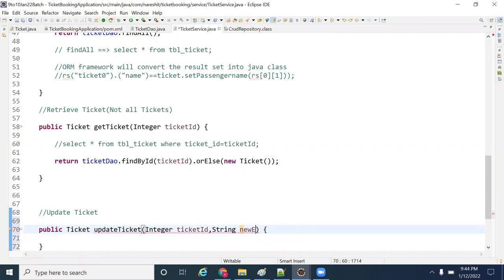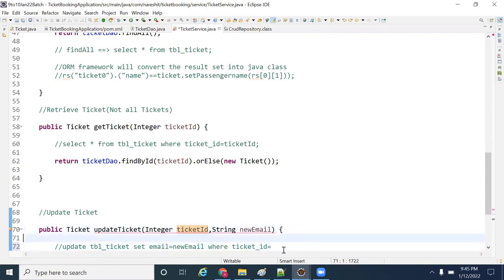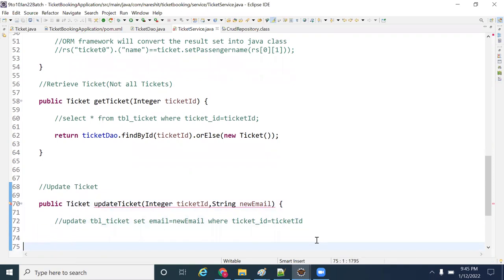Sorry, string new email. So what is that actually? Ideally, what query should it trigger here? Update TBL_ticket, set email is equal to new email where ticket_ID is equal to ticket ID. This is the query it is going to write internally. Yes or no? This is a query that will be triggered internally. Am I right?